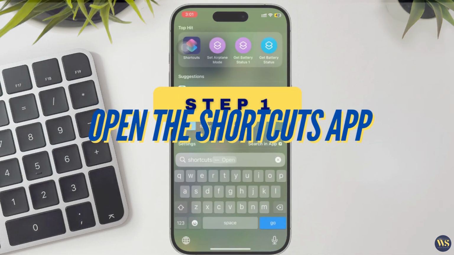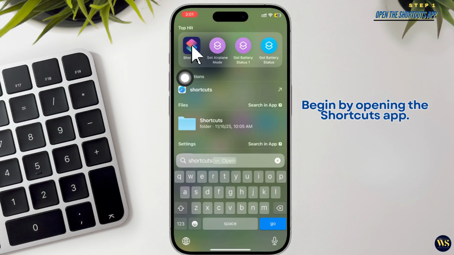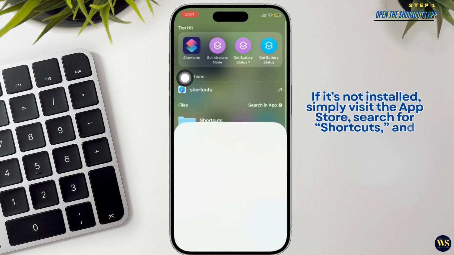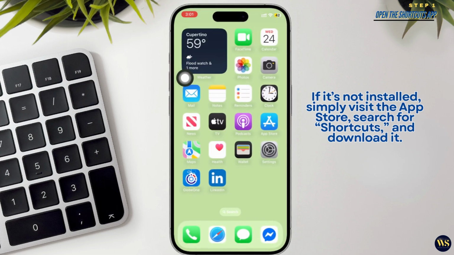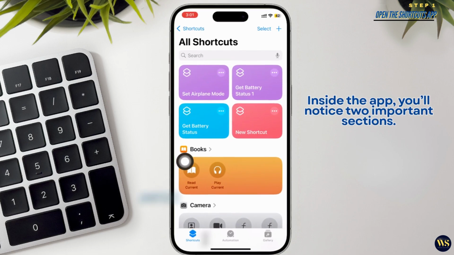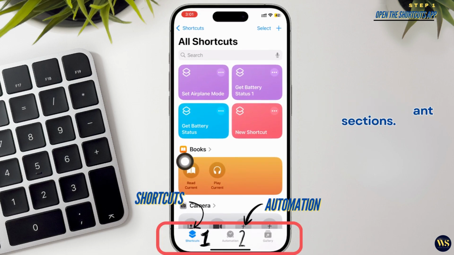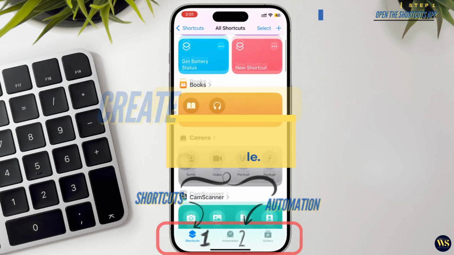Step number one: open the Shortcuts app. Begin by opening the Shortcuts app. If it is not installed, simply visit the App Store, search for Shortcuts, and download it. Inside the app, you will notice two important sections: Shortcuts and Automation. These are the areas needed for creating the airplane mode schedule.